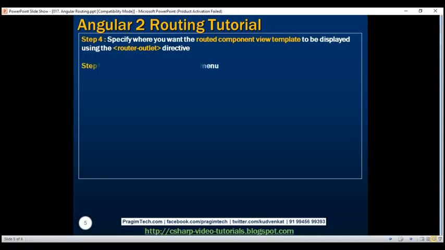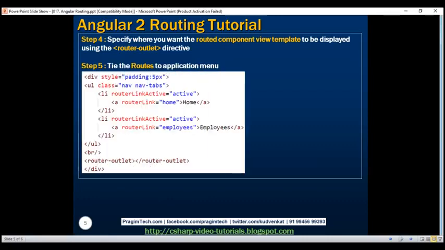So here is our fifth step. Tie the routes to the application menu. To tie the routes to the application menu, we are making use of this routerLink directive. This directive tells the Angular router where to navigate when the respective anchor elements are clicked.